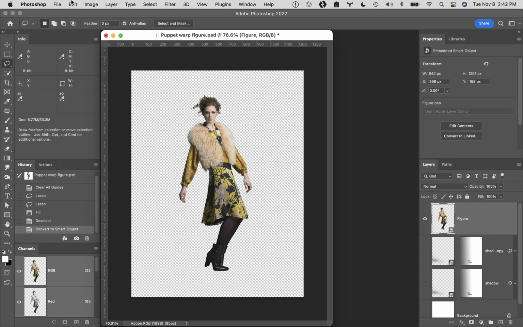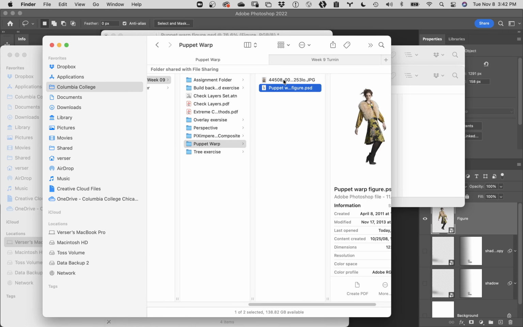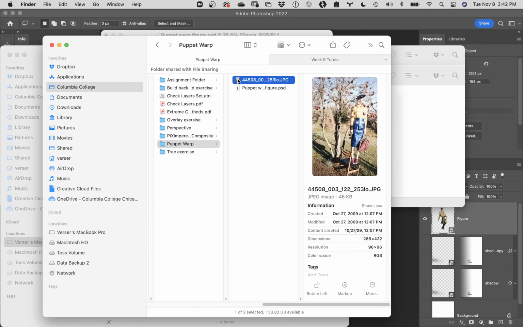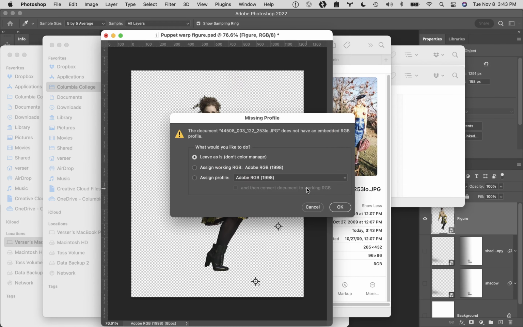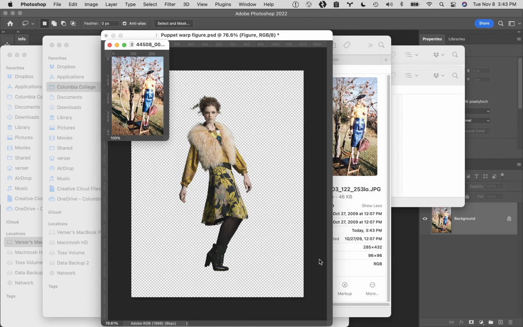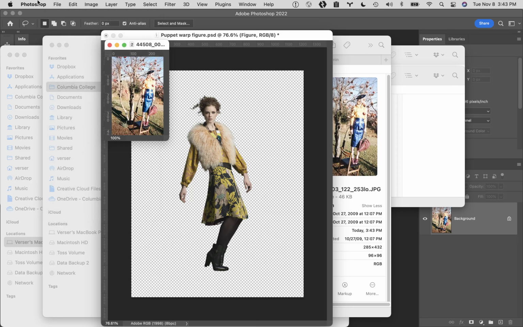Okay. So Puppet Warp. So up to Puppet Warp again. It's a transform. It's different than Liquify, but it has a role. And I just noticed this when I was looking at Xavier's desktop. This image right here, this is a Marc Jacobs image. It's a Marc Jacobs advertisement. It was actually shot by Jürgen Teller.